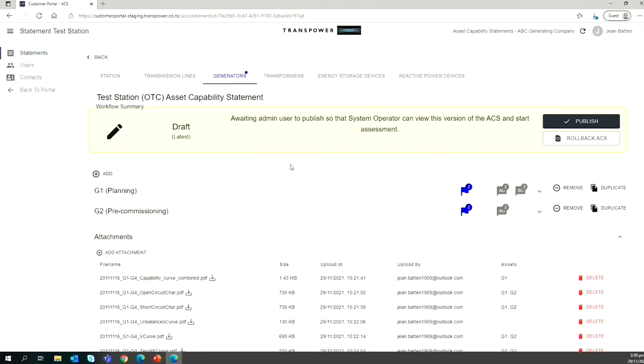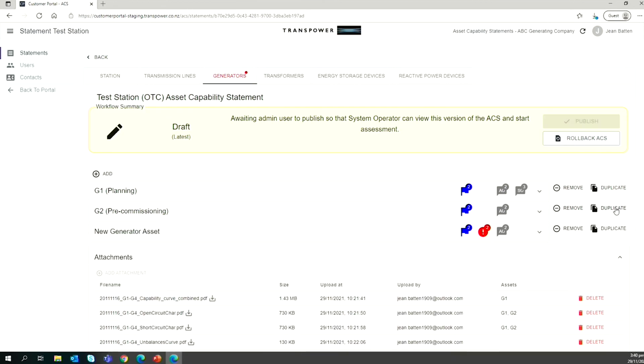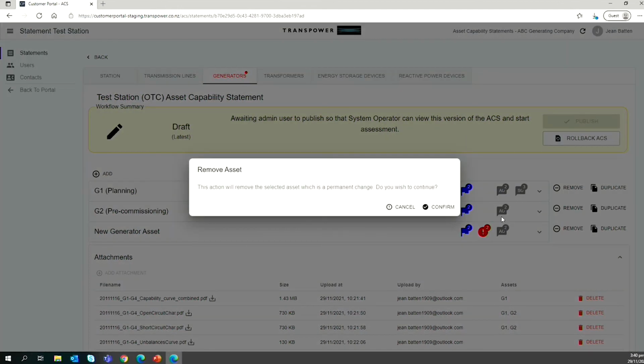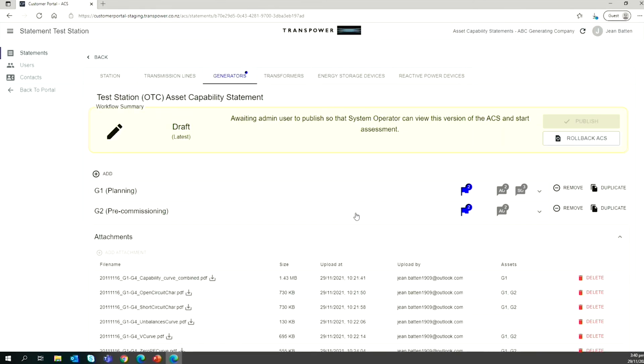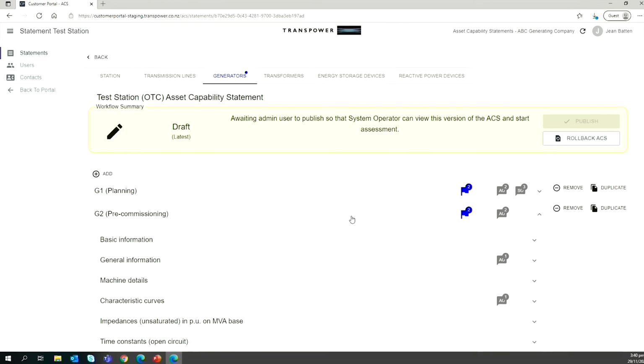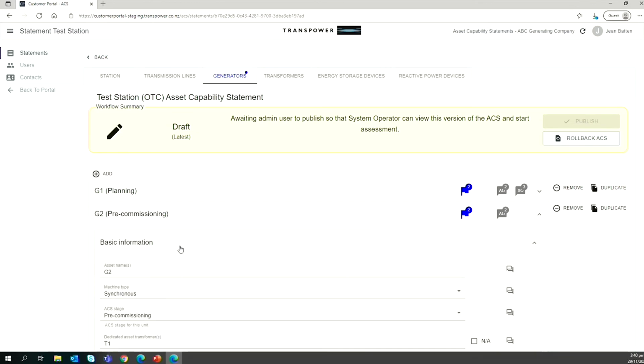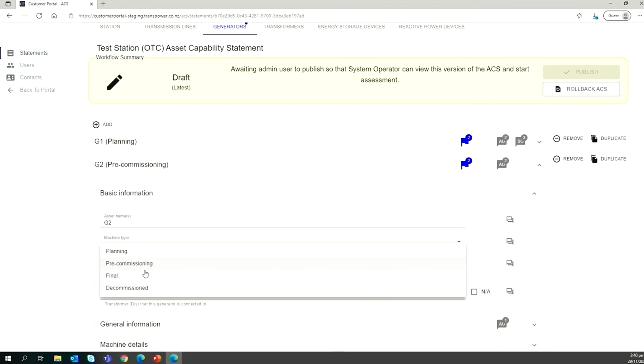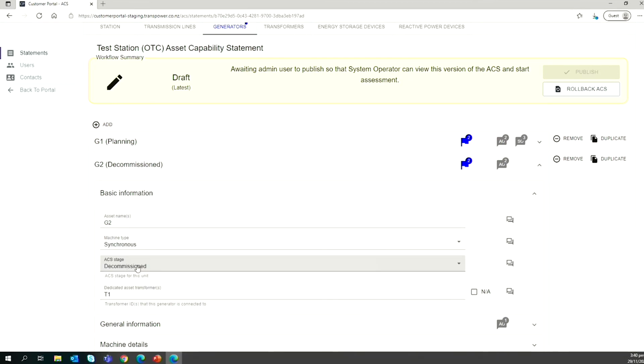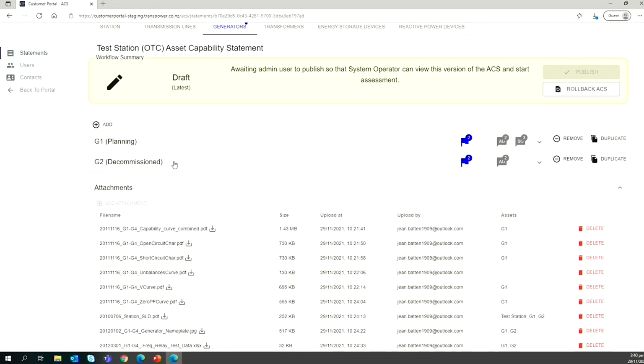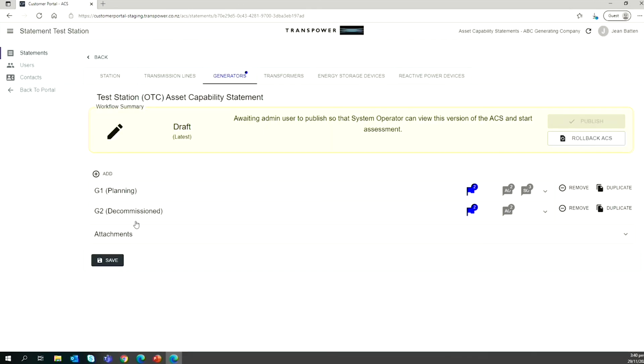If you had created an asset in error, let's say duplicating a potential asset, and you didn't need it, that's when the remove function comes into play. So it will also ask you to confirm that you'd like to remove this asset from this statement. Whereas if a particular asset, let's say G2 for example, is being decommissioned, we require you to move this through to decommissioned as a stage and then republish the ACS. It's just a cleaner way of handling information with an ACS and then to publish it.